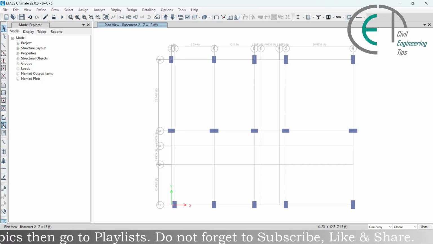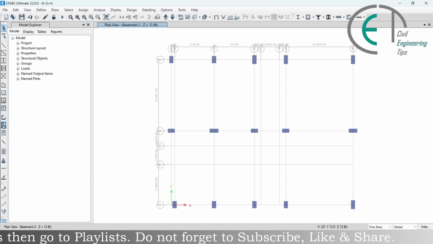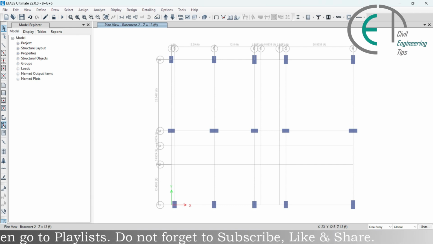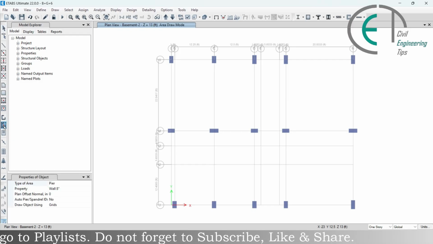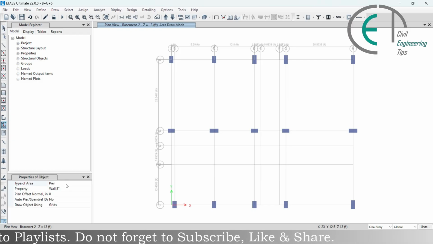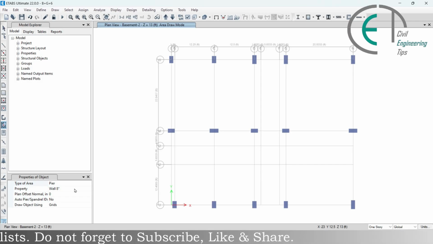From this option we can draw shear wall in between 2 grid points through a single click, but before that I have to activate this command, and here we can see that this is shear option by default, and the property of shear wall is wall 18, which is the minimum size of the shear wall, and other things will be same as it is. Now we are going to draw shear wall by a single click between 2 grid points.